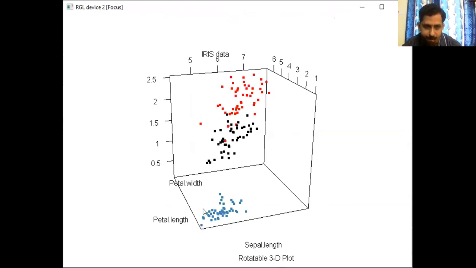Now this cluster of dots has a magnitude in terms of petal length, not that of sepal length. Clearly we can understand that this is the petal length axis, this is the petal width axis, and this is the sepal length axis, right? This is the 3D scatter plot of iris data, making us very clear about how the data points are on the surface of the 3D plot.